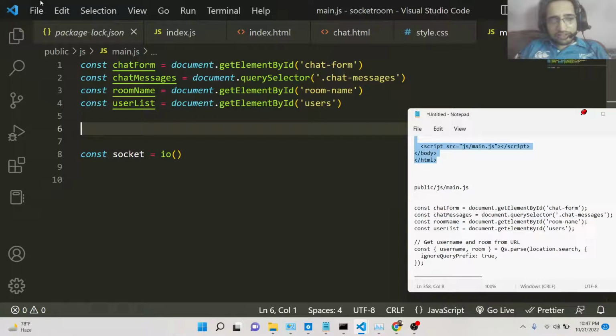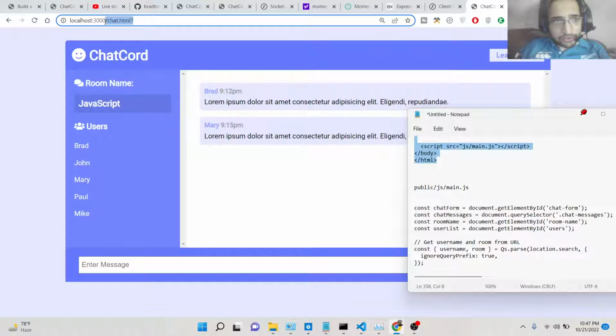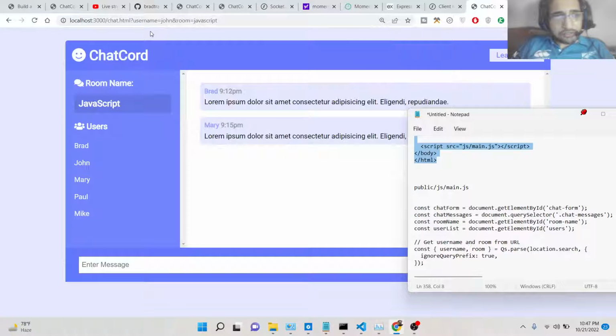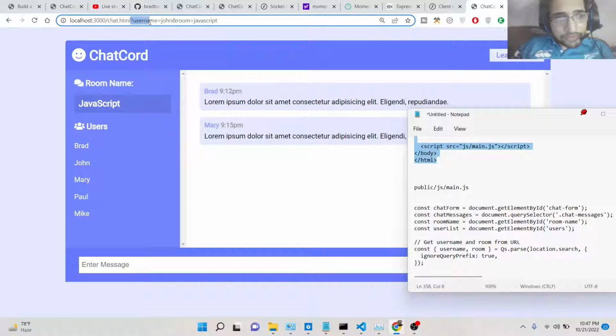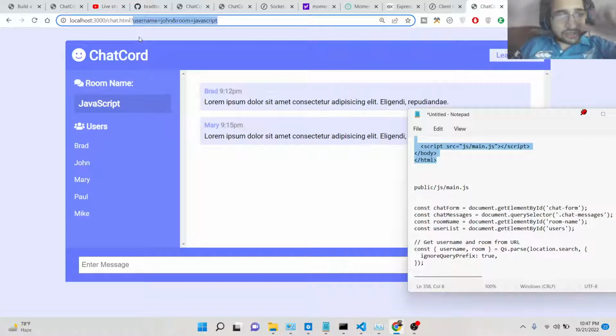After this, we need to get access to something. If you go to the home page and enter the username, let's suppose I write John, and enter the room name such as JavaScript, and click join chat, you will now see in the query parameters we have these two variables, username and John. We need to get access to these two variables so that we can join the correct room with the correct username.